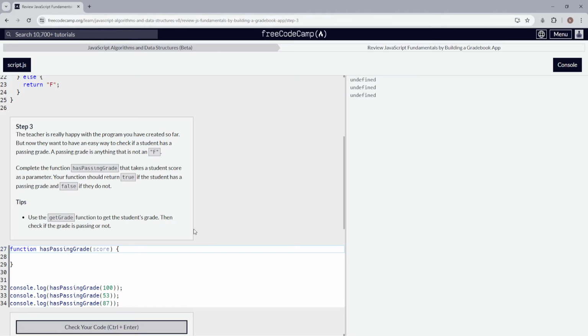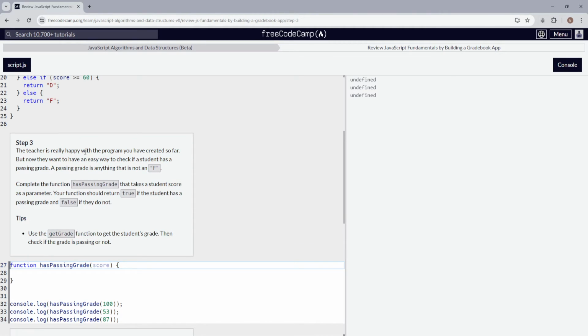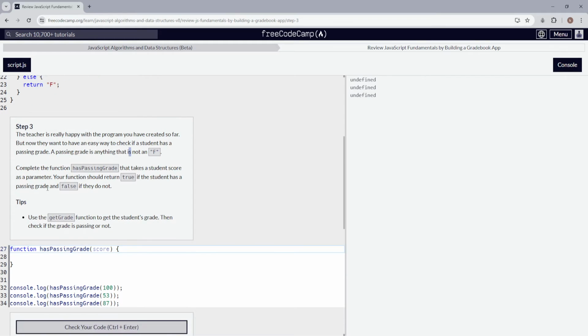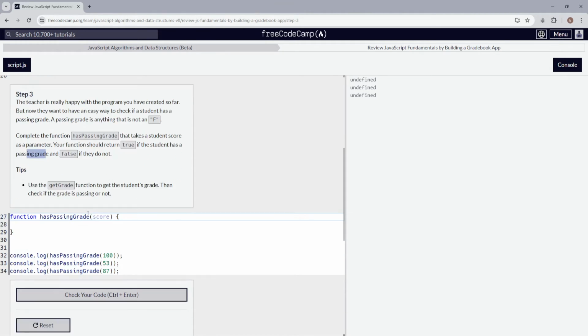So now step 3, it does say that the teachers really like the program you have created so far, but now they want an easy way to check if the students have a passing grade, a grade that is anything but an F. So we're going to complete the function hasPassingGrade, taking the student score as a parameter, and our function should return true if the student has a passing grade and false if they do not. So we're going to use the get grade function to get the student grades, then check if the student is passing or not.